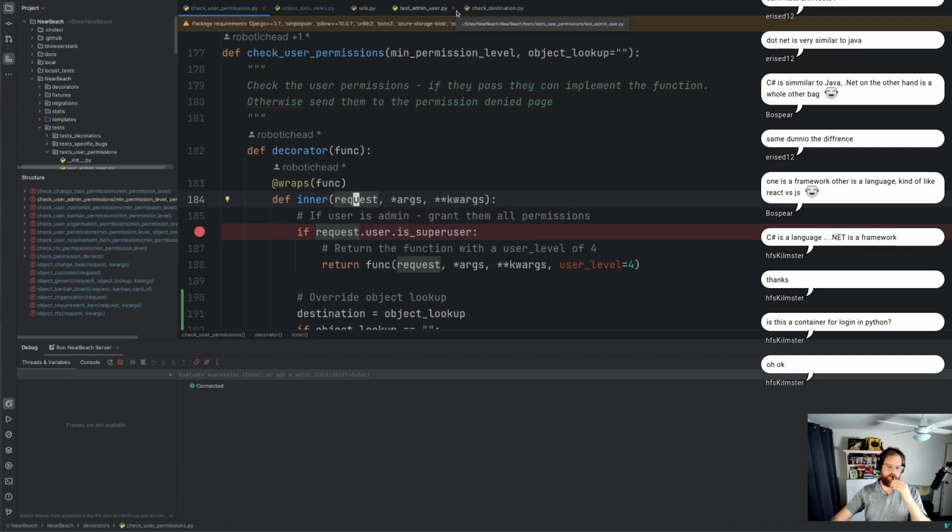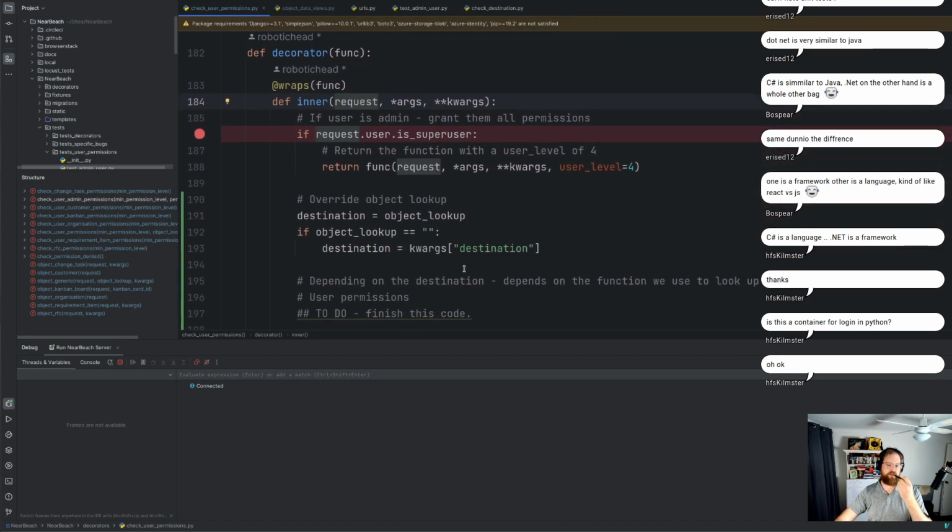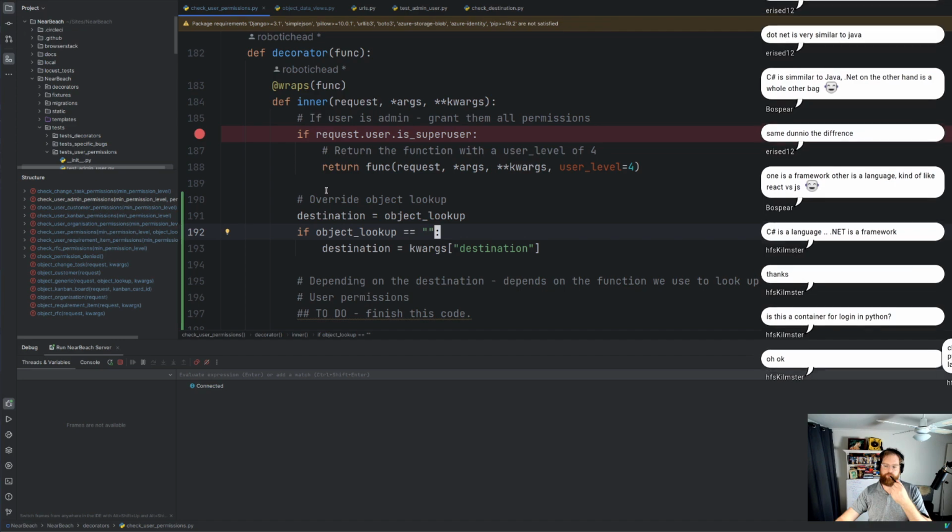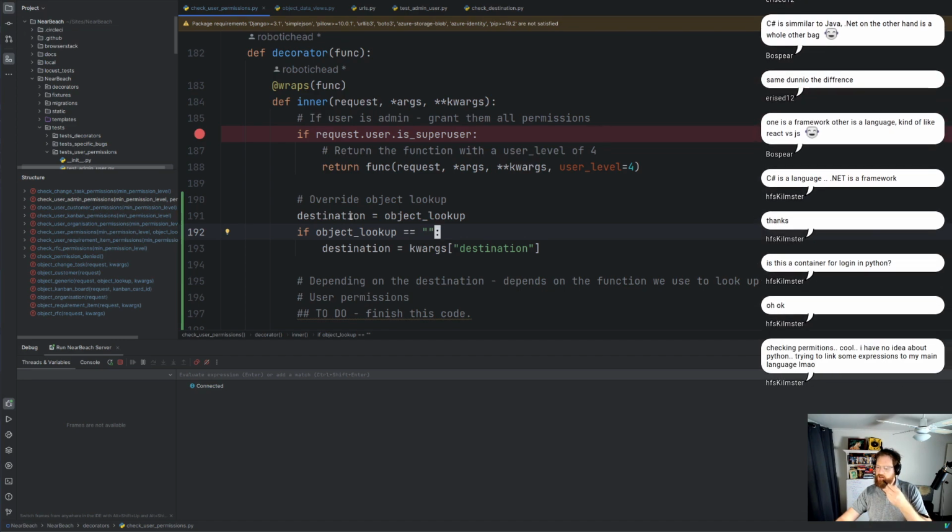So what are we trying to do? I could just say args, but I don't want to. Okay. Checking permissions, cool. I have no idea about Python. Trying to link some expressions to my main language. Oh, fair enough.